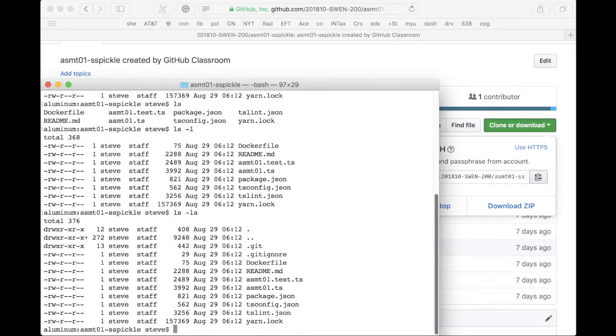If I say ls -la, not only do I get the files without a dot at the front, I also get the files that begin with a dot. So the .git is actually a directory of the local Git repository, and .gitignore is a file that says what file names Git should ignore. Pretty simple.